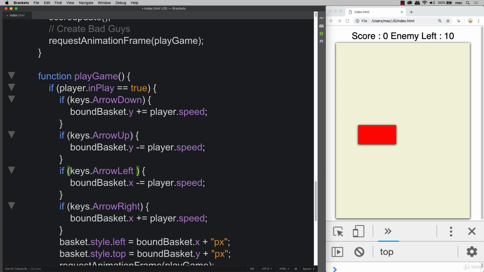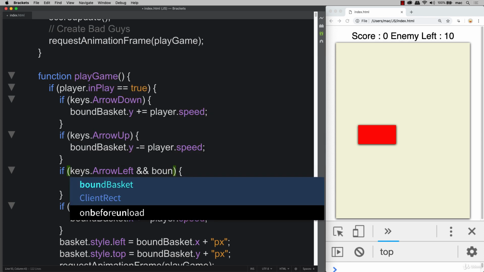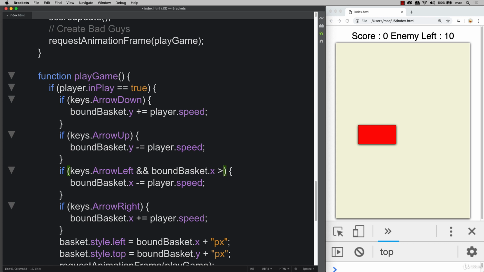So what we need to do is check to see if it's the left arrow. And we're also going to check to make sure that bound basket x is greater than 0. So we can refresh that. And now we're not able to move off of that boundary. So we've got that boundary being restricted.